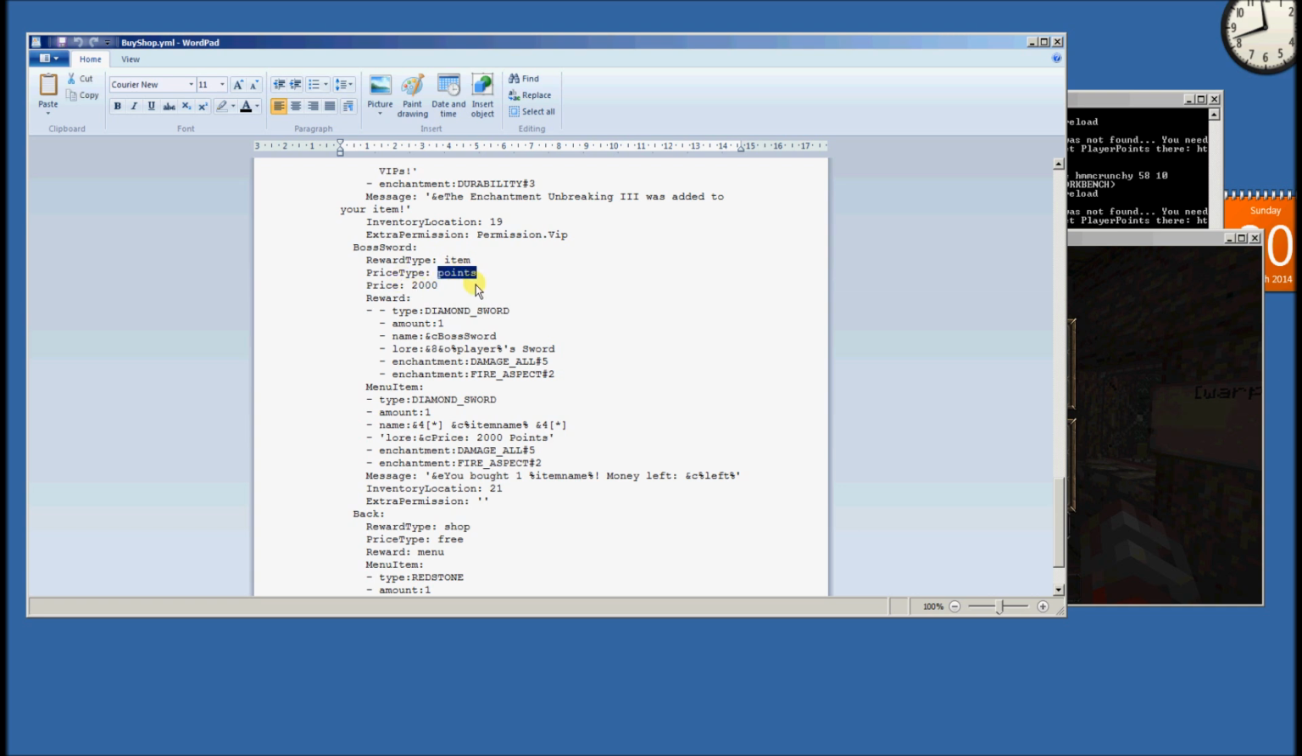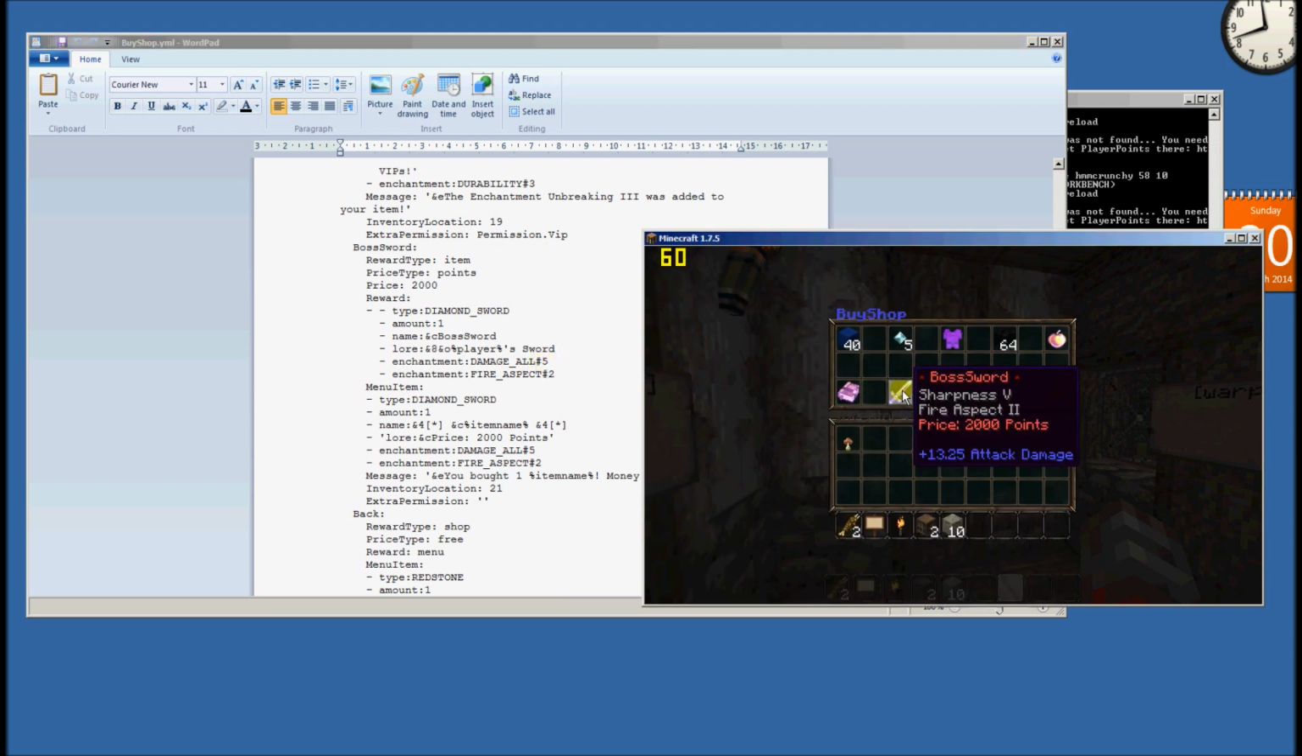And here it is. So reward type item, price type points. So you actually buy this with your player points or command points, and it's 2,000 points for this. The reward being a diamond sword, amount 1, the name of boss sword, the lore, and here you've got the enchantment. So all you do is add extra little dashes, making sure they're all the same spacing, otherwise it'll break, underneath here, and just put enchantment, damage all, level 5, and that gives you the two enchantments on the actual sword.